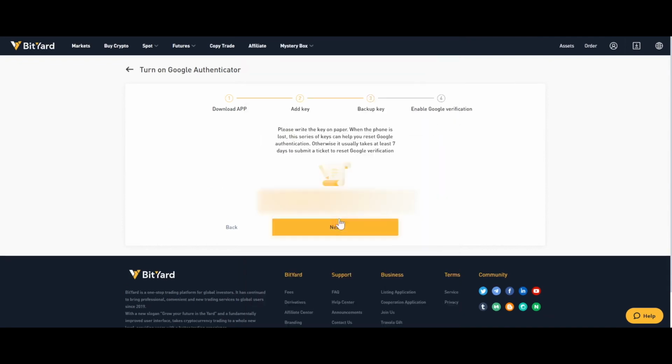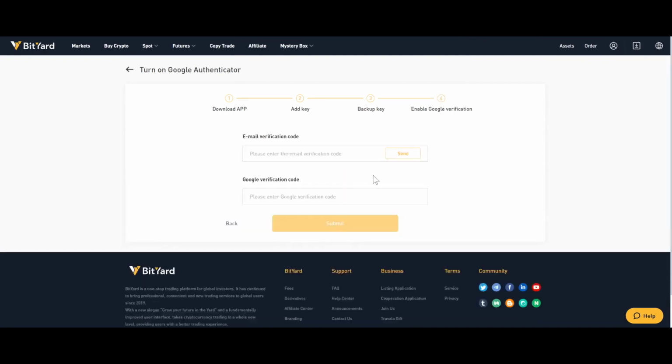Please click on Next. Again, the page will prompt you to write down the key on a piece of paper. Please store it properly. Click on Next. The next step, the system will prompt you to enter the email verification code. Click on Submit.